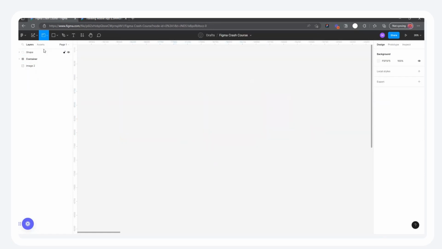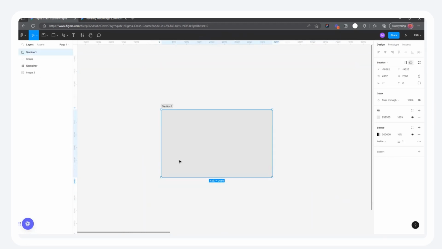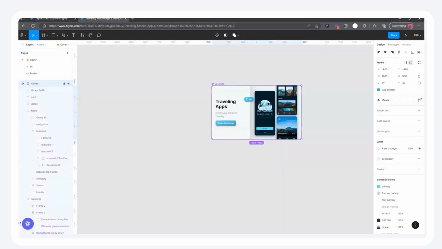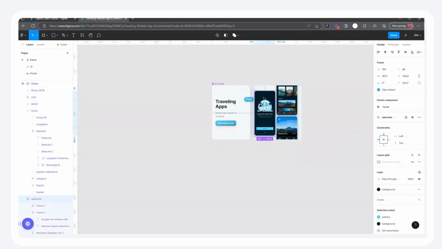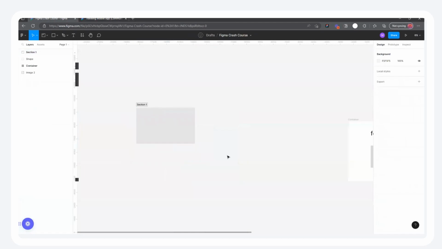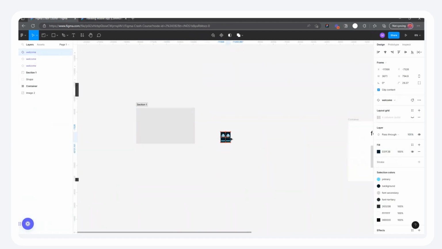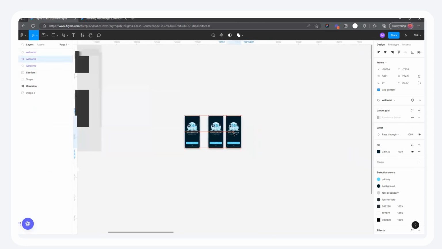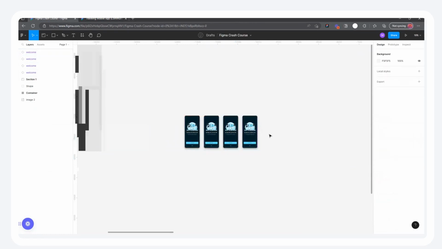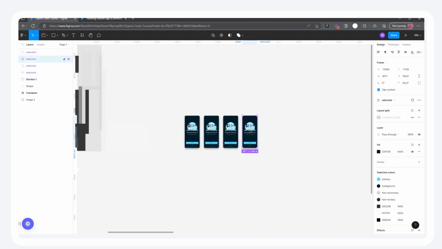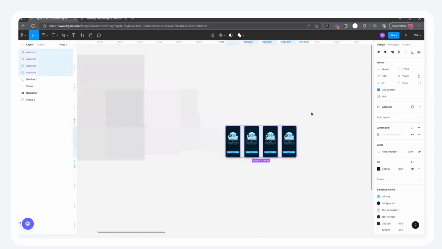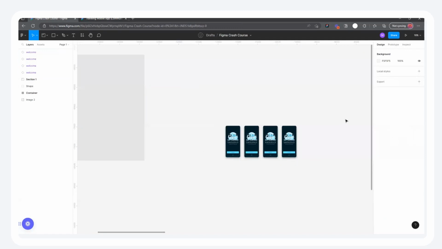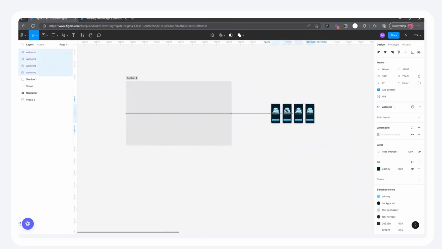That's it for frame. Then for your section, what your section helps you do is to organize your design. Let me copy these screens here and paste them, and paste them again. Let me copy and paste again by pressing down on Alt and dragging. And I can press down on Ctrl D to duplicate them as well, following the same method of duplicating.